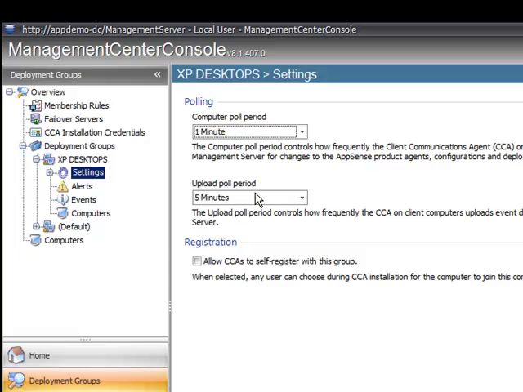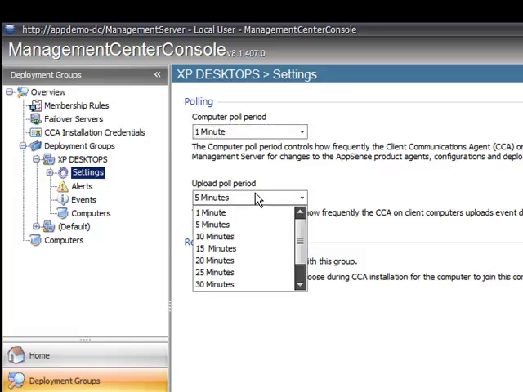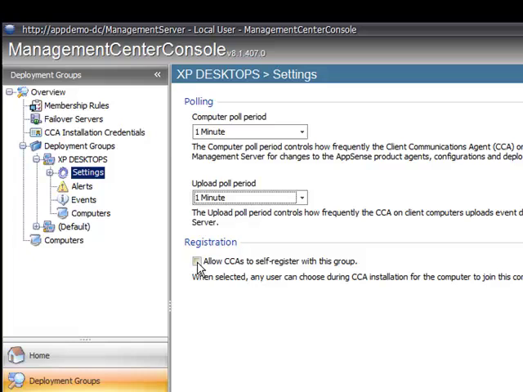Upload is how often the XP desktops will communicate back to the server with results, and again we're going to set that to 1 minute. We're going to tick the bottom button to allow the desktop to self-register within this group. So when it communicates it says, hello, I'm here, I have an AppSense client installed, please register me into this group, and therefore we click this to allow this.